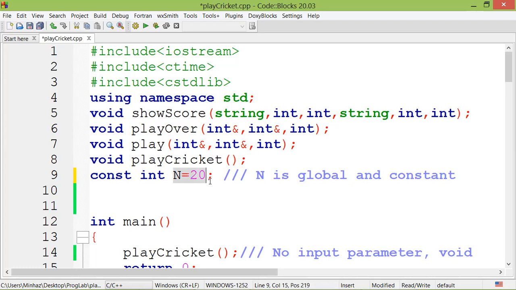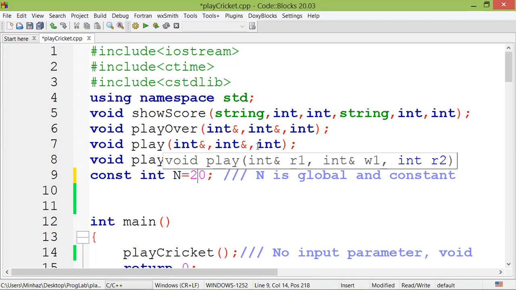So what is the usefulness of this global variable? A global variable will be enjoyed by all the functions. You don't need to introduce this global variable to any other function. That means the function play will use this global variable. If we need play over, this function will take this global variable, or show score, it will take the global variable. The play cricket will take the global variable. You don't introduce it all the time.